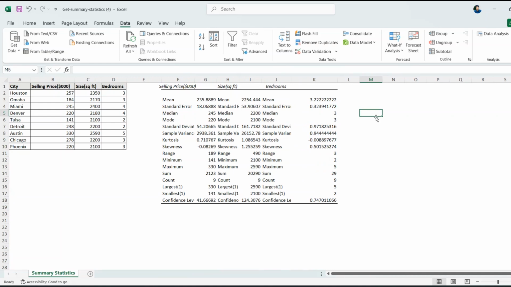This is the easiest way to get descriptive statistics, or in other words, summary and properties of a dataset in Excel without using any formulas.